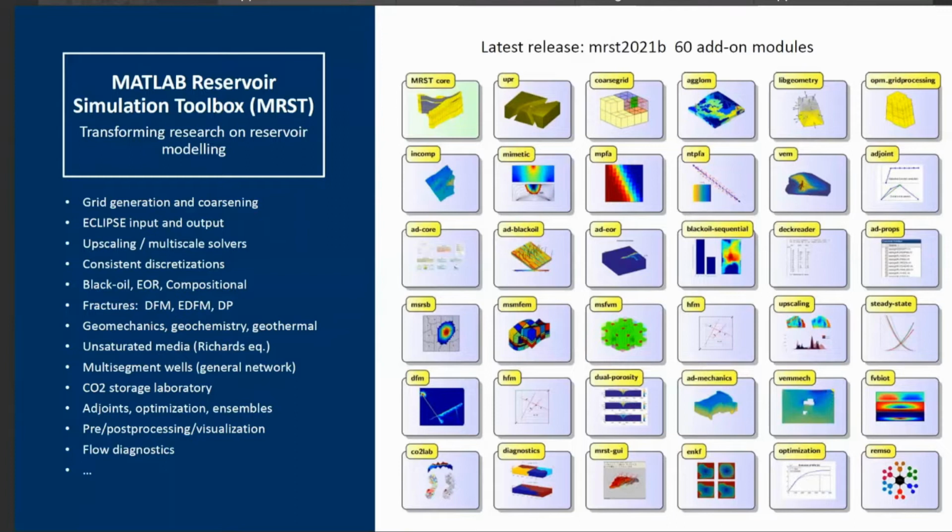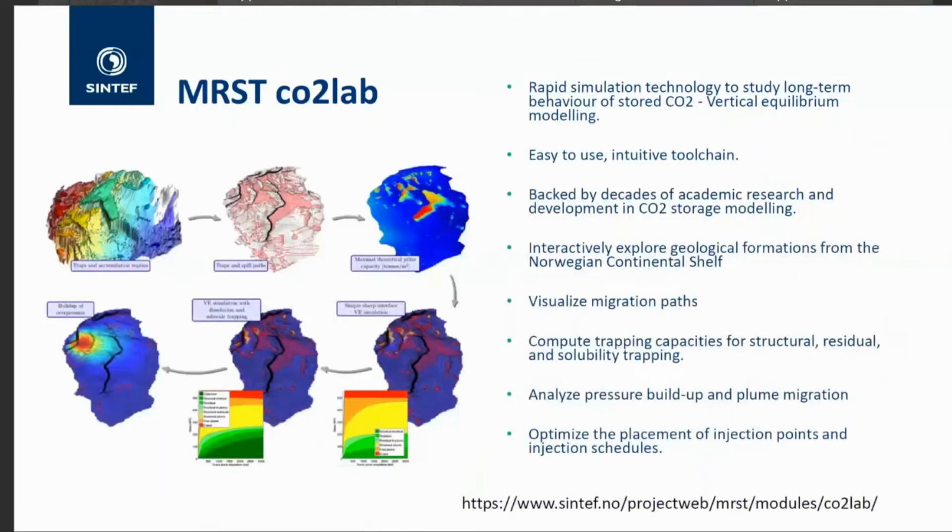We also have geomechanics, geochemistry and geothermal, unsaturated media, modules for dealing with multi-segment wells, CO2 storage laboratory, which is what we will talk about later, adjoints optimization and ensemble modeling, and visualization and flow diagnostics, and that's just some of them. So if you're really interested to see what we can do, I suggest you go to the website mrst.no, and then we will have lists of all the modules that we have and a bit more information about what each module does. So that was a brief introduction to the software.